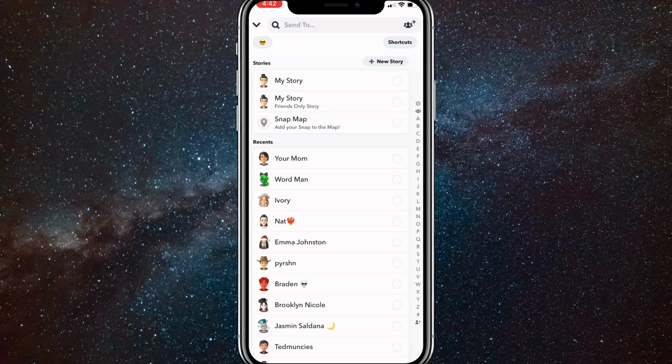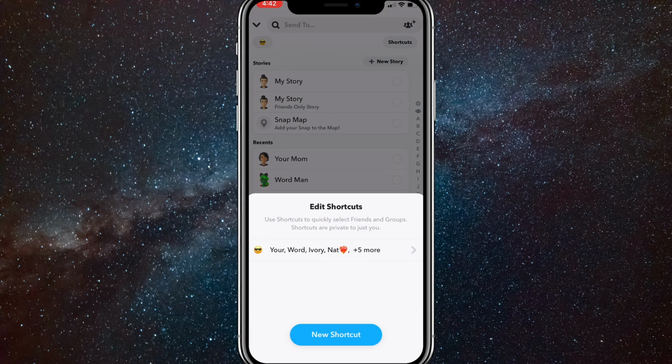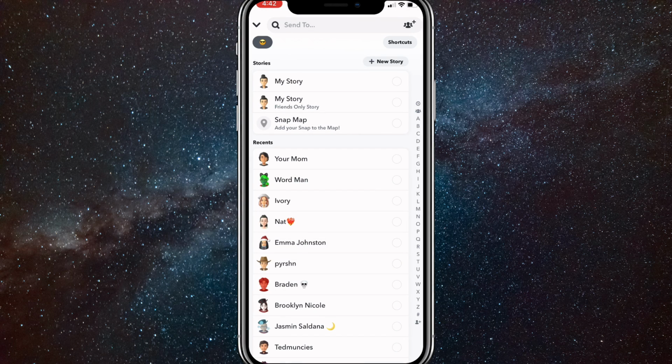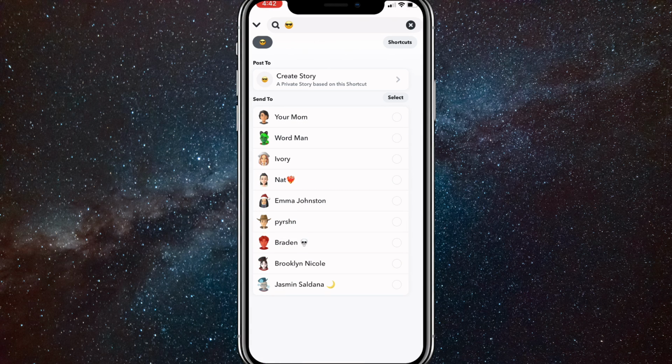Now you should see a button in the top right corner that says Shortcuts. If you click on that, then you'll be able to edit all your shortcuts or make a new shortcut if you feel like it. And then to choose your shortcut to send it to all the people that are in the shortcut, click on the emoji in the top left corner.